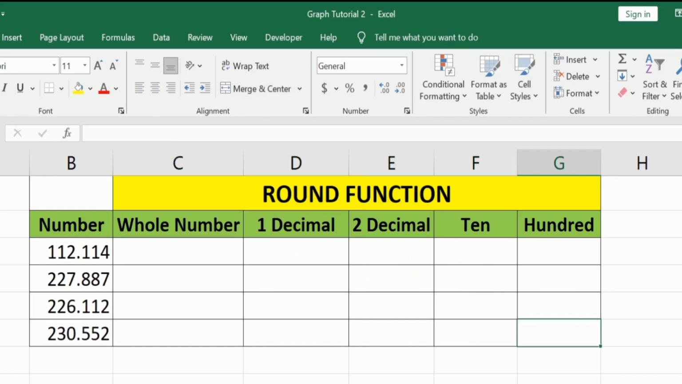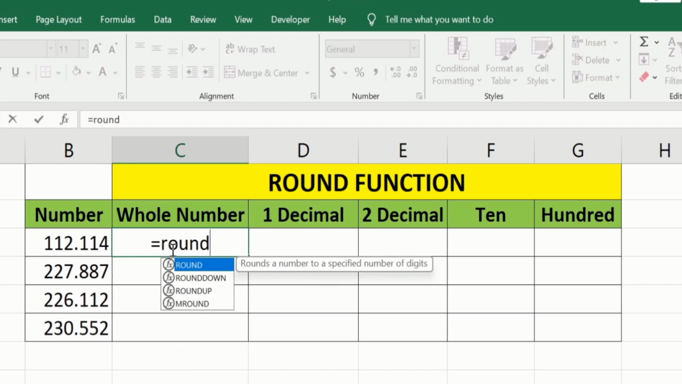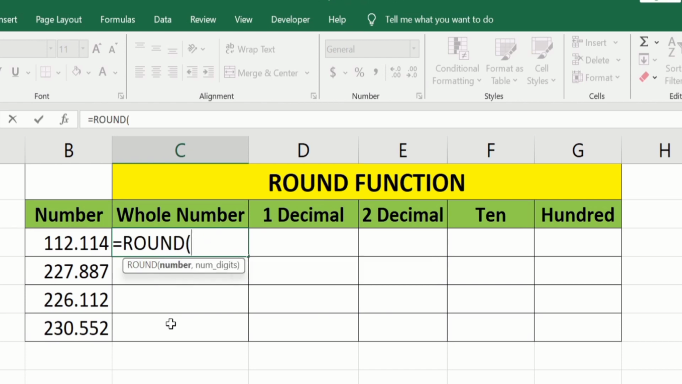In a separate sheet, I have already entered the data to save time. Firstly, select the cell where you want to display the result. I want to display the result here. Put equal sign. Write round. Round option appeared here. Double click on it. Now, firstly select the number, the cell which contains the number. Put comma sign. Now select the values.